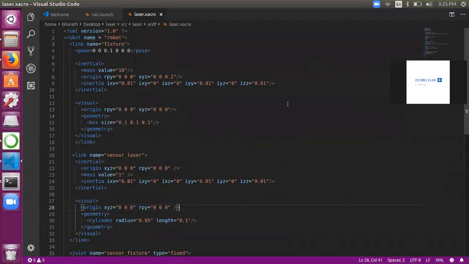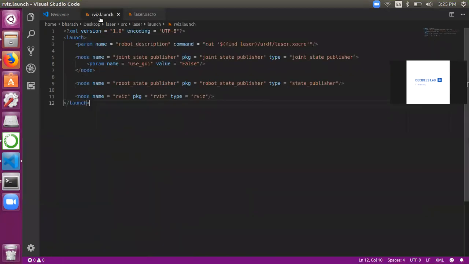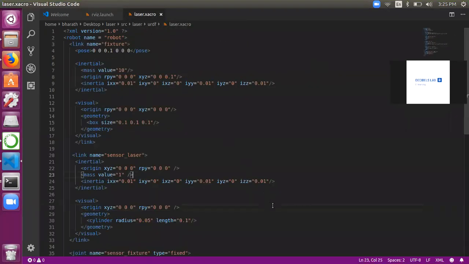As we have previously represented the program, so to represent the laser sensor and the rviz.launch file. So we'll go ahead further in terms of visualizing this particular output in rviz. Over here I've made a few changes in order to rectify the error.